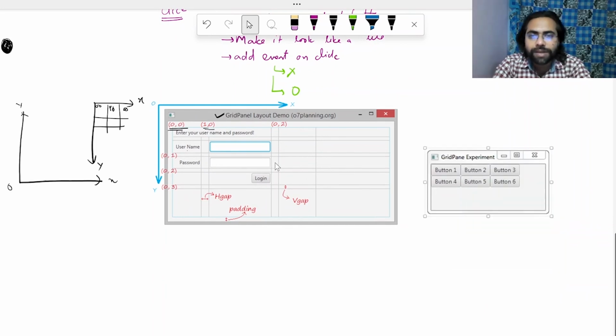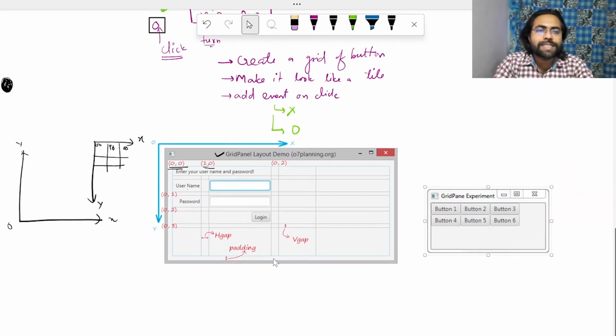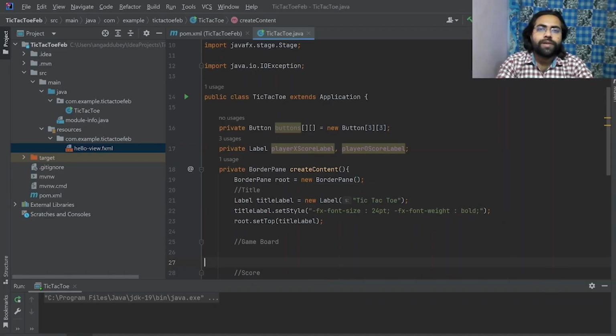So it's like the gap between rows, the gap between columns. H gap is kind of horizontal gap and V gap is vertical gap. So let's go ahead and do these things in our code.